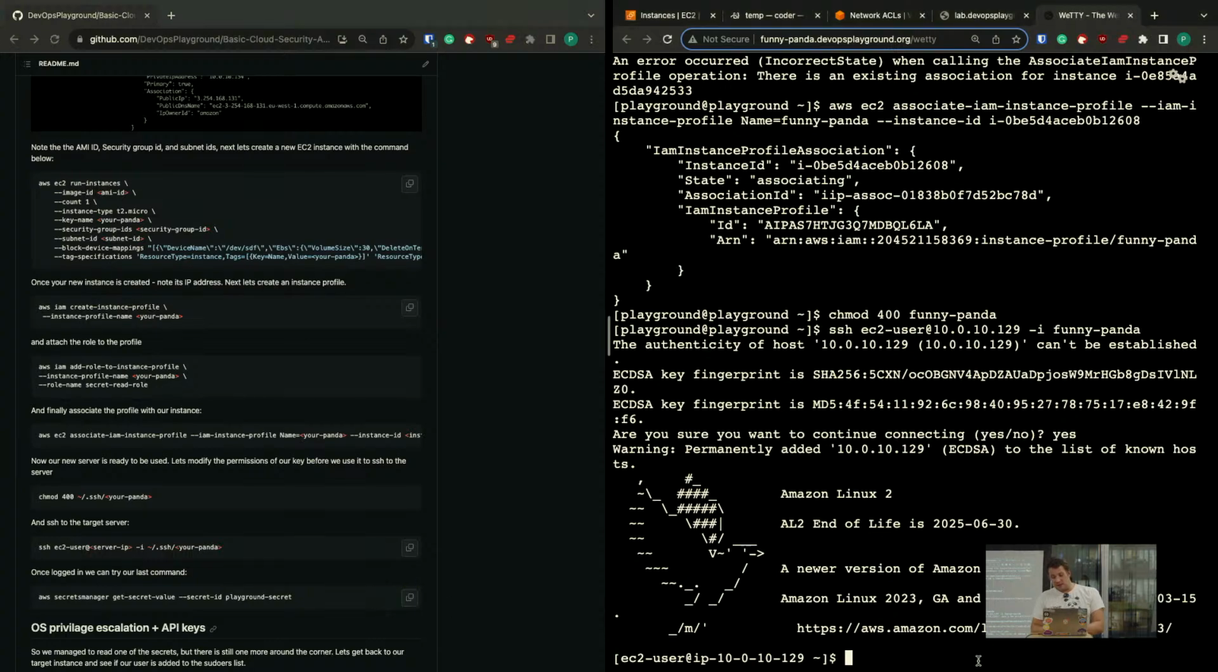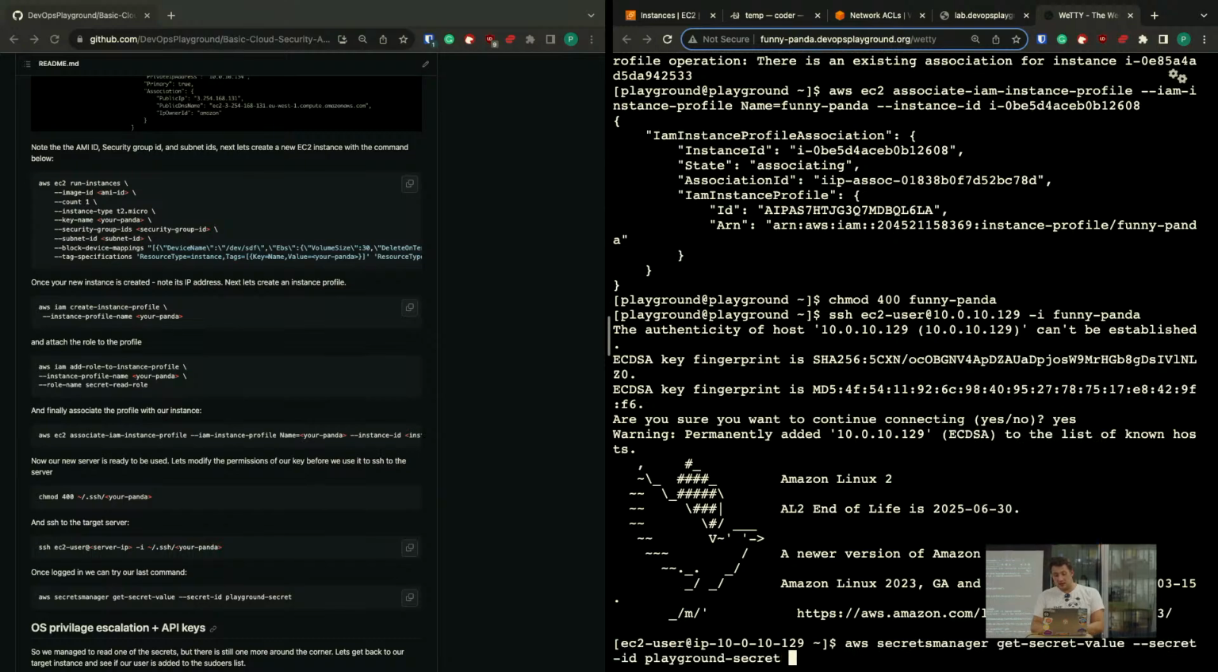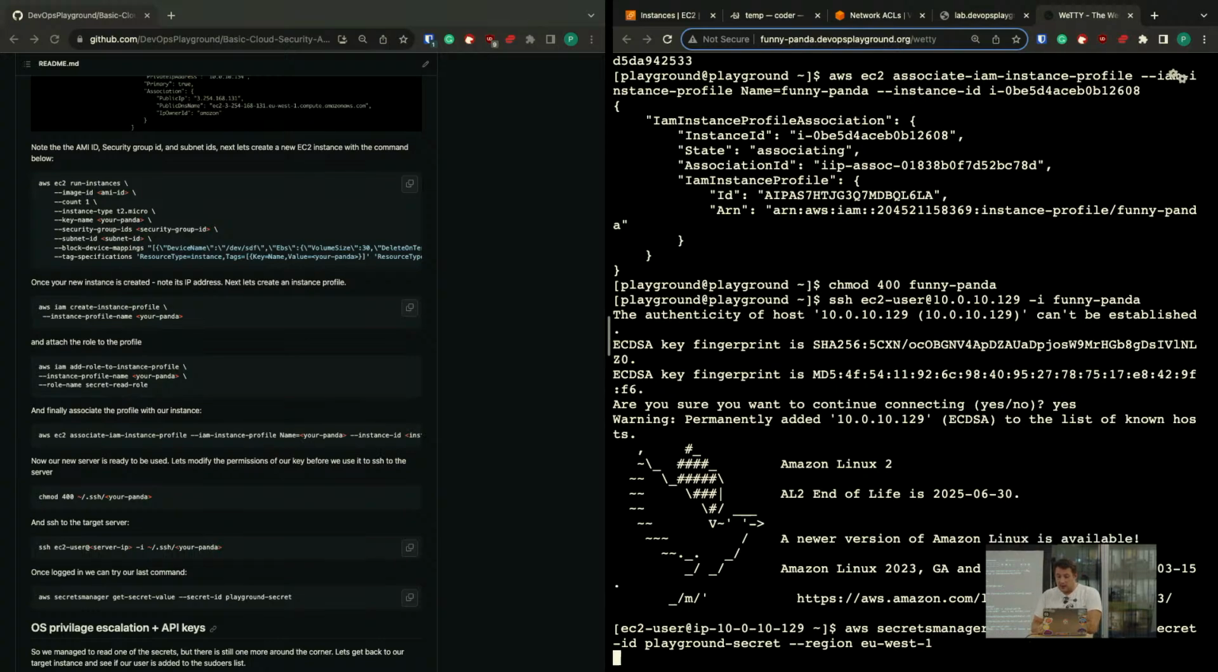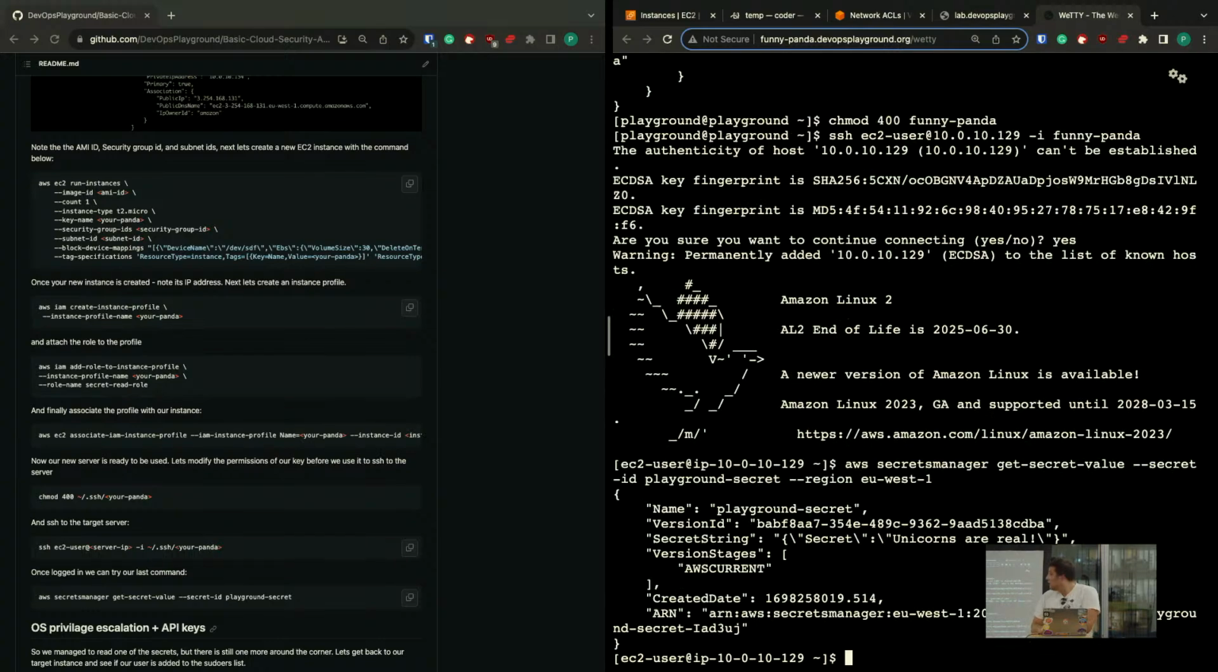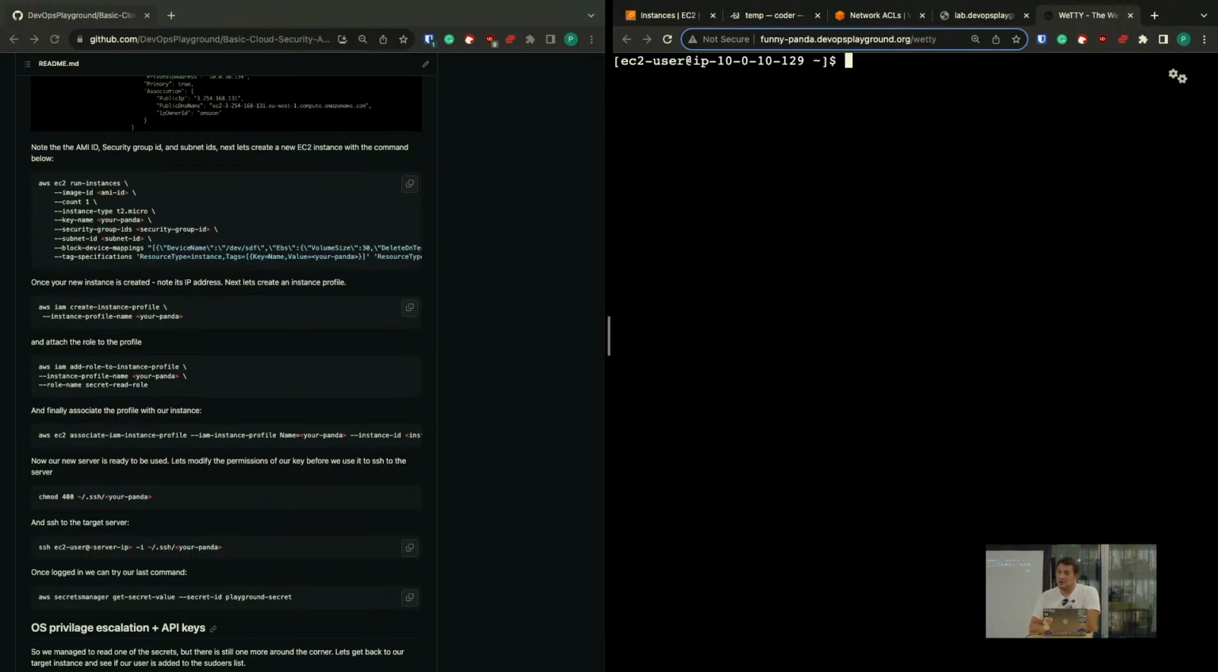I didn't run AWS configure here, and Secrets Manager is a regional service. So to the command I just copied from my README, I just added the region flag, and I'll set it to eu-west-1. We could run AWS configure from this server as well, if we want. And once we press enter, we should see this really well guarded secret, which I'm going to hide from you now.